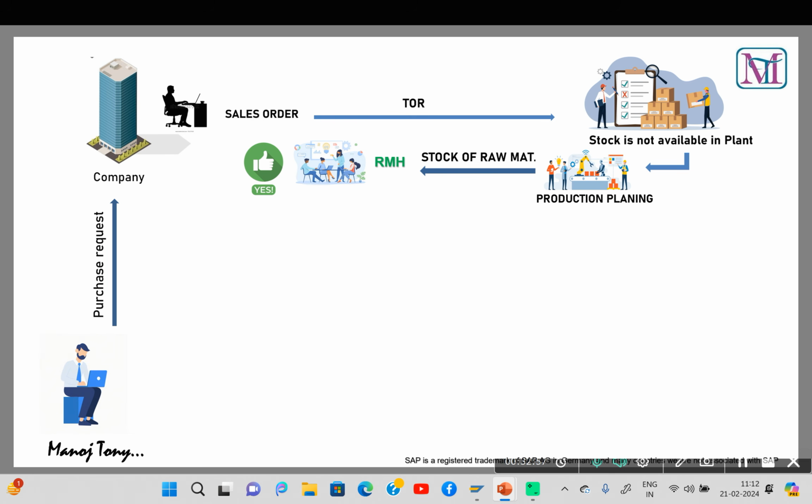So all components are available. Raw material and components are available. Thereafter, the raw material handling team will inform the production planning team that stock of raw material and components are available. Now you can go for the production. Thereafter, the production team will start production or manufacture the finished goods. After production, we'll get the finished goods.